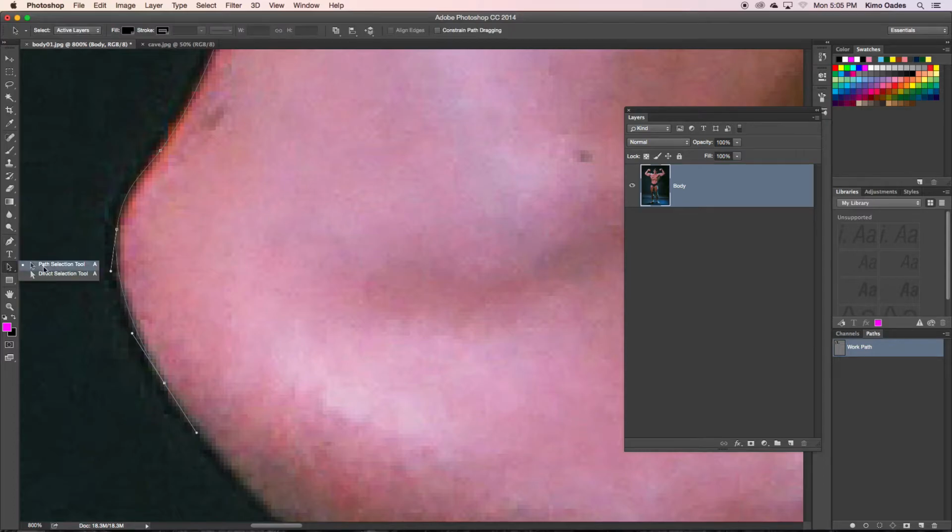we have two kinds of tools here, the path selection and the direct selection. The path selection will select the entire path, which is not what we want. We want the direct selection, so we can move either an anchor or a handle, one or the other.